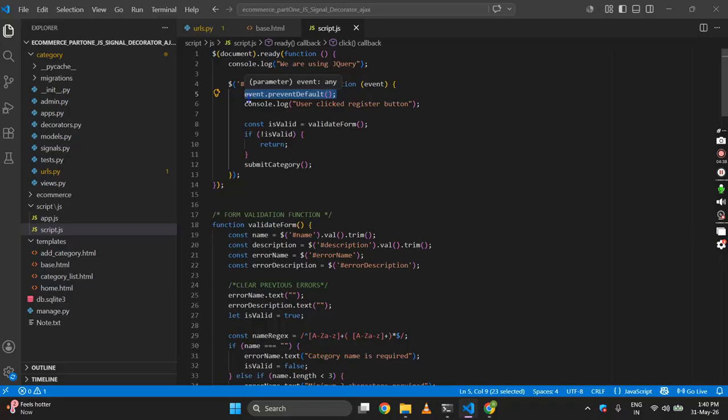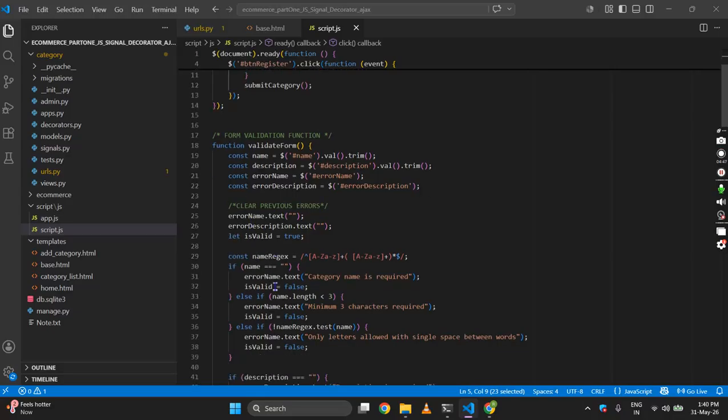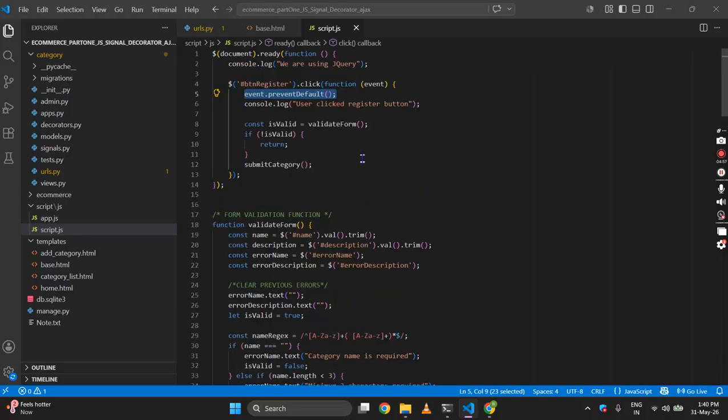Then it checks for all the validations inside the function. That means it will check for all these validations. If there is no such error, then only ajax will come into the picture. I'm saying again, it will check.